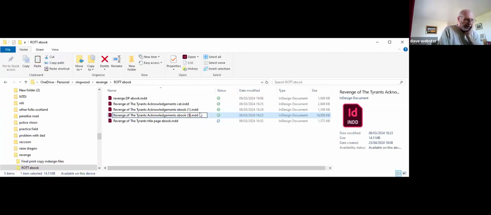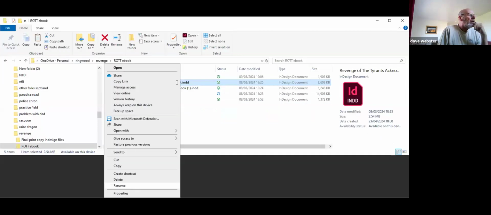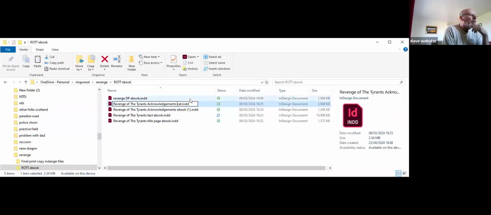Yeah, so I'll just rename this one before, rather than even opening it, because I know which file it is. Revenge of the Tyrants, text, ebook. That one's the catalog. I just rename that slightly, but I'm not going to use it in the ebook. So I've got the dramatis personae, the acknowledgements, text, and the title page.